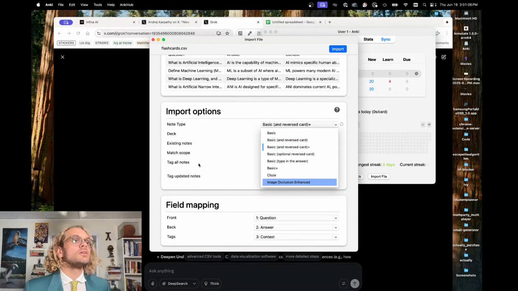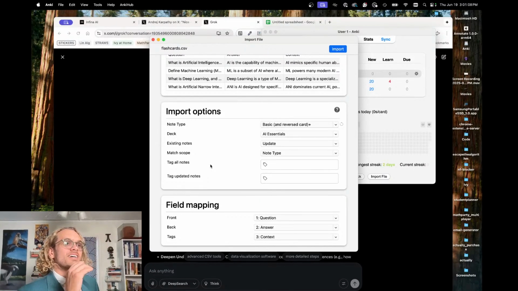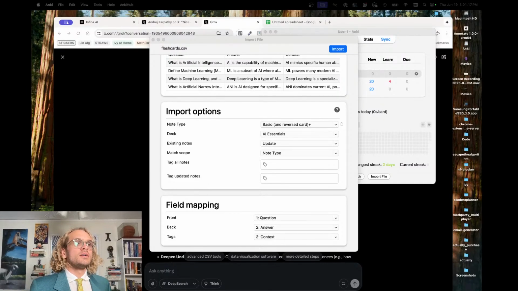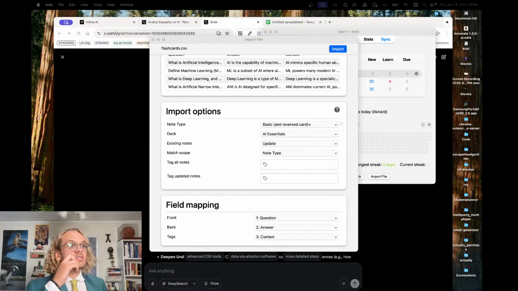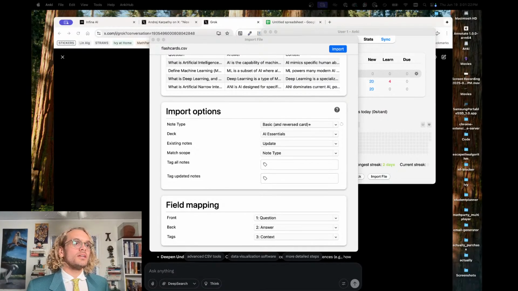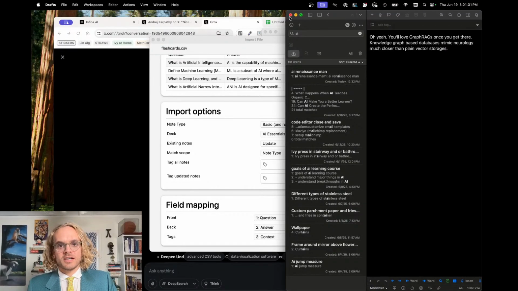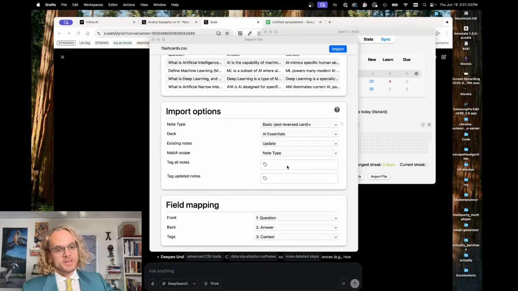This is intense. Yeah, Mark Lou, Levels.io, RIP. Oh yeah, I got some cool comments in the chat. Oh yeah, you'll love graph RAGs once you get there. Knowledge graph based databases mimic neurology much closer than plain vector storages. I'm gonna just copy that comment and try to make sense of it. This is where I want Grok to explain everything. I'm already having issues with the context and it not remembering. Two messages after I asked it to give these flashcards, it's trying to think that I want to copy just random generic to-dos.